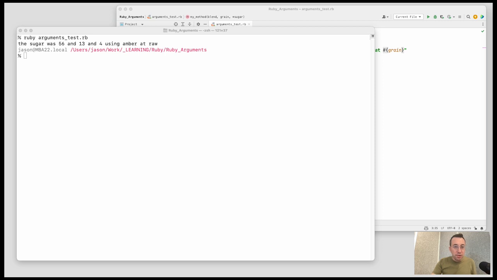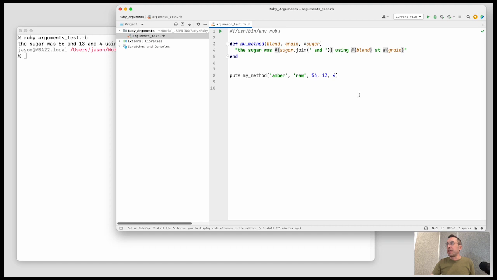The next example is a common pitfall, and it's a counterintuitive example, but it's something that I see somewhat commonly. Let's take out grain here.